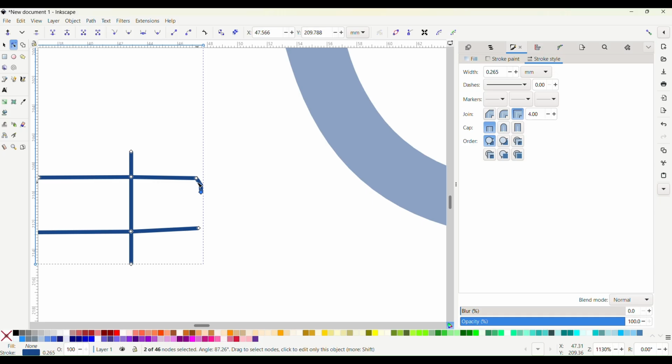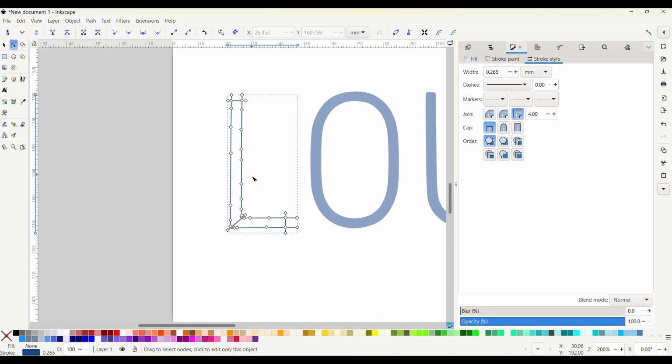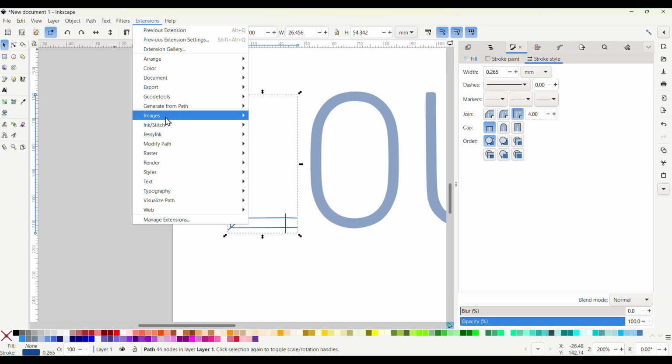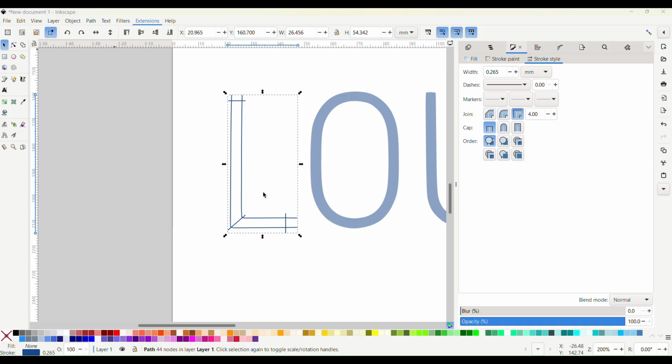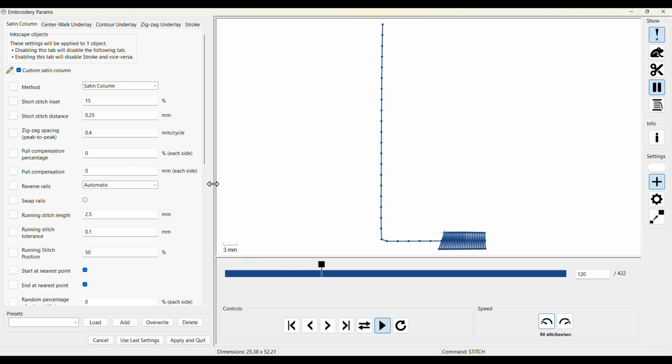We can clean this up a bit. I don't want this coming down at an angle. Straighten this out. Yeah, you can come back in and clean up anything that might not translate well on your computer. But if you were to take this now, go to Extensions, Inkstitch, Params, you will see that it is now a satin stitch.